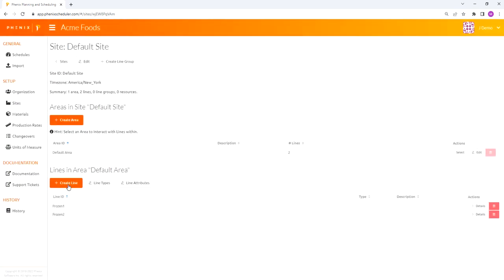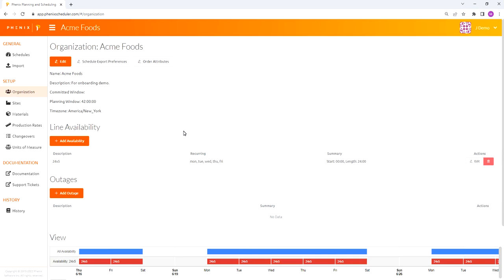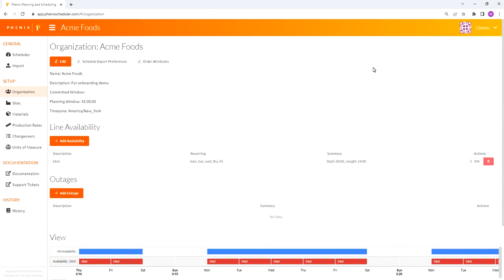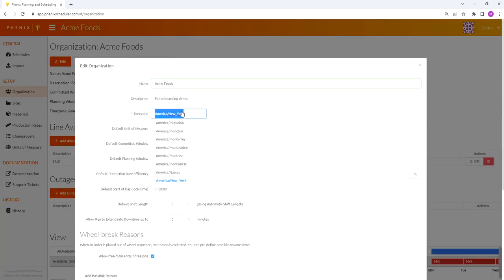Next, we will be setting the production availability. While this can be customized by line by clicking Details here, it can also be set as a default in the organization. Navigate to Organization. Your organization will come with a default line availability of 24 hours a day, Monday through Friday. You can customize this by clicking the Edit button here. You can set your time zone by clicking the Edit button here and selecting from the drop-down.